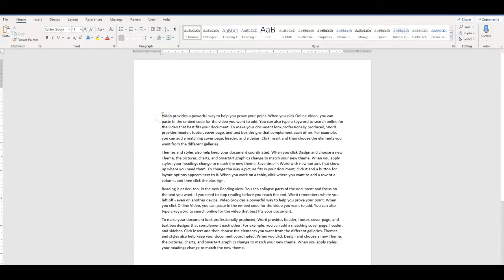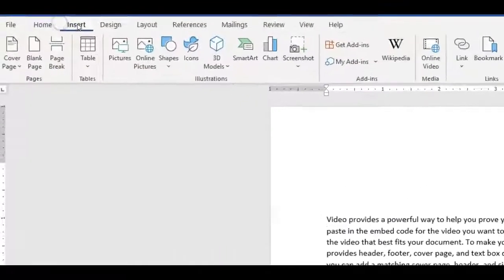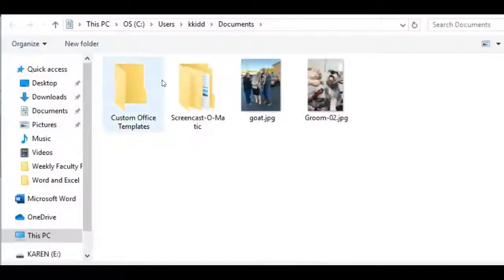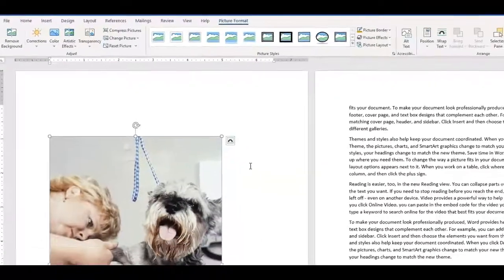I'm going to place my insertion point at the top. I'm going to go to the Insert tab. In the Illustrations group, I click on Pictures. And this is just the Insert Picture dialog box, and so you would navigate to wherever your picture is. I happen to be in the Documents folder. I use this picture called Groom, and I hit Insert.